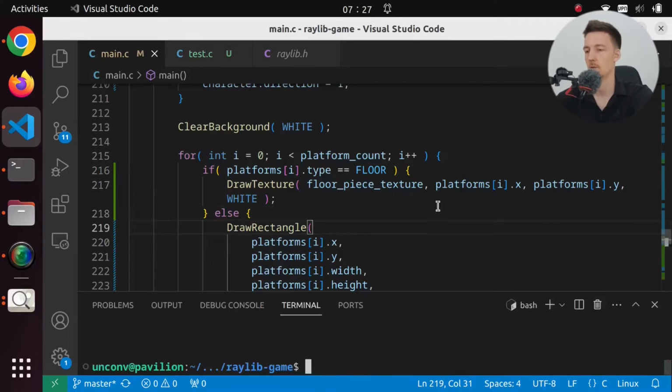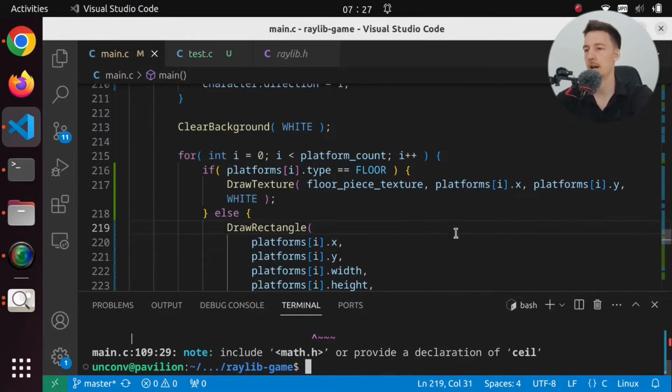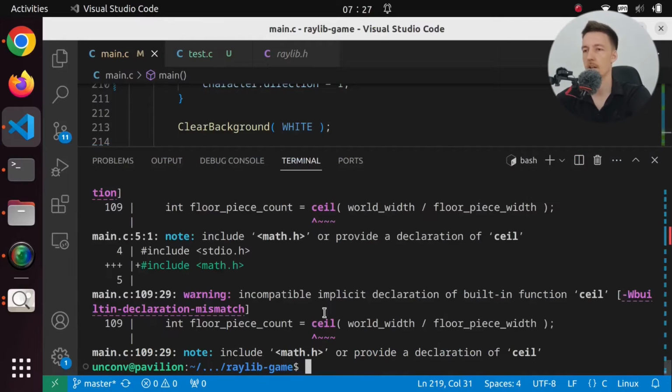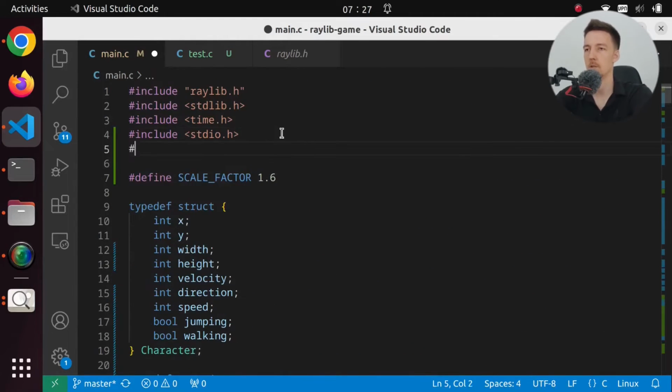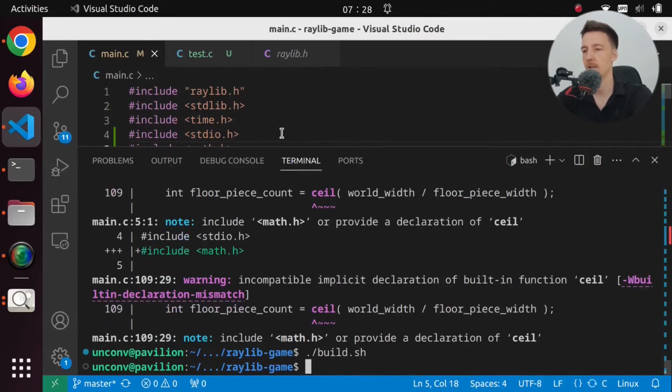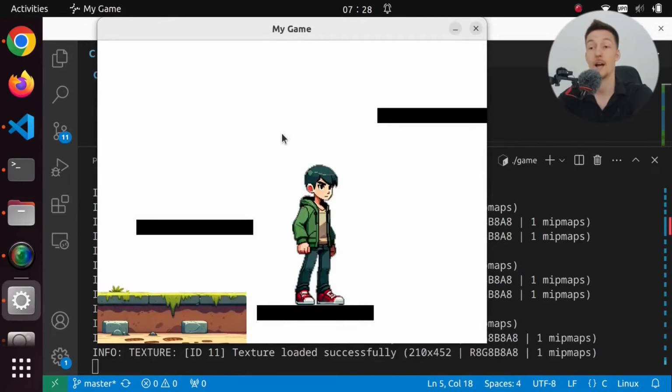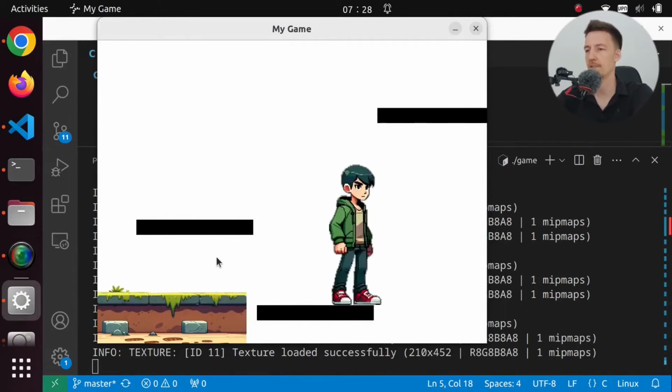Let's see if that works. So let's build it, and we have some errors. Okay, we have to include math. So let's do include math.h and build it and run it. And we have one piece of floor here, but why do we have just one piece?